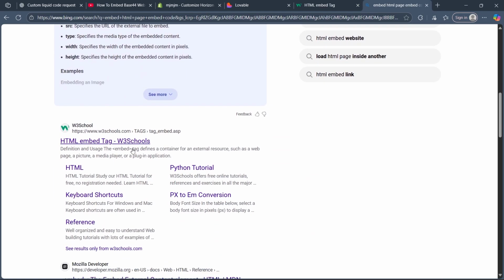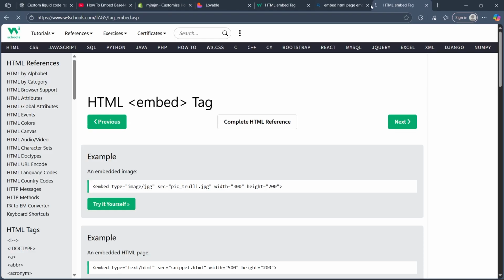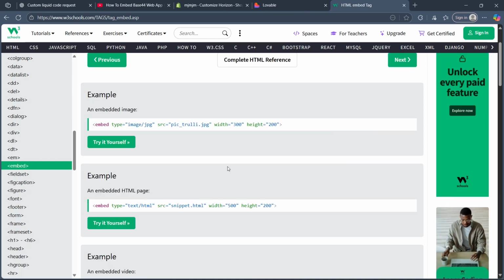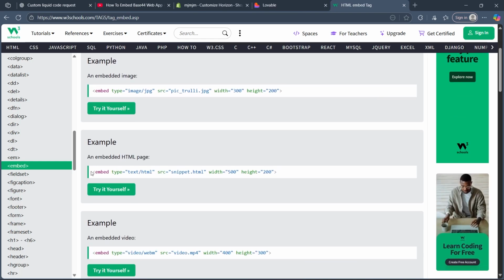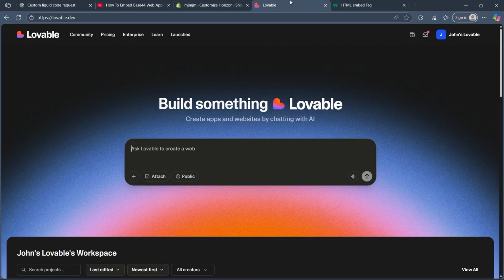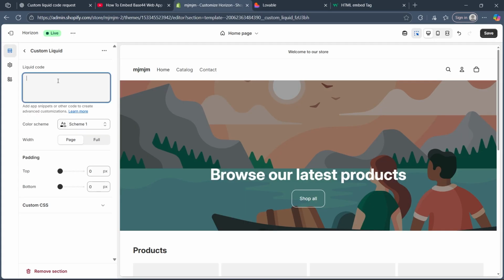Now, scroll down and click on W3 School's site. Now, this will take you to this page where you'll have to scroll down and choose add an HTML page code. So copy this code, select it, right click, click on copy. Now navigate back here and add that code in the liquid code section.